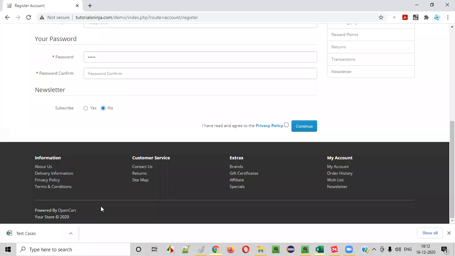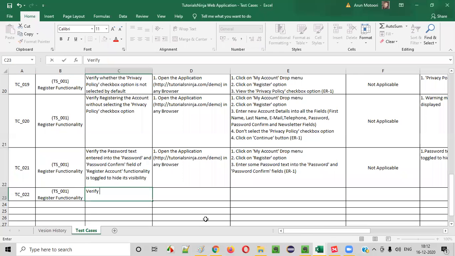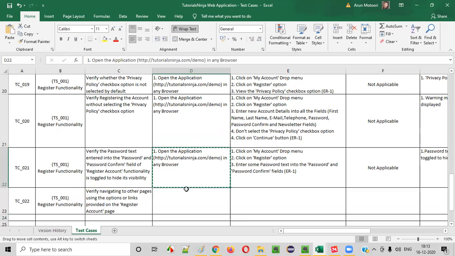Verify. What is that, guys? Verify navigating to other pages. Verify navigating to other pages from the options or links provided on the register account page.